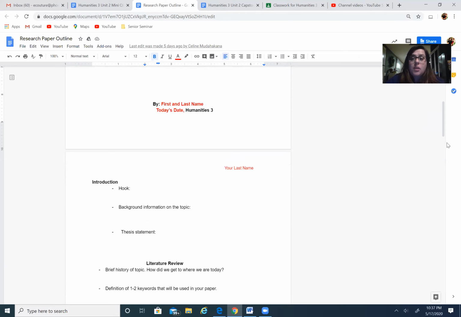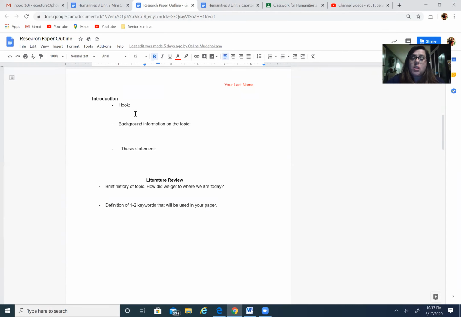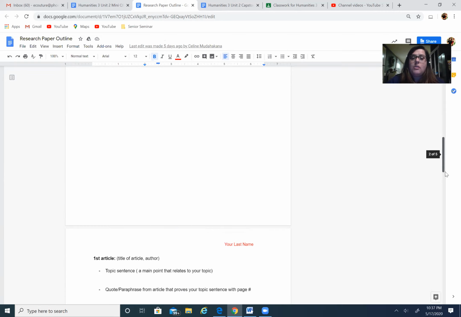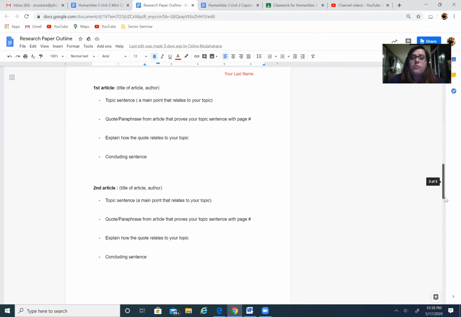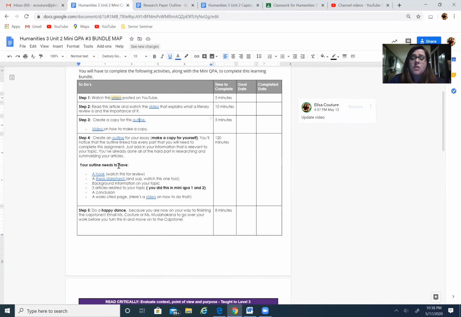Okay, so if you go through this step by step, you're going to see, just like in your graphic organizer, that you're going to have the introduction that has your hook, the background information about your topic, and then your thesis statement. And then what will end up happening is you're going to end up giving a brief history of the topic and some additional information about each of your articles and so forth. So always a topic sentence, always a quote or paraphrase from your evidence, and then your explanation and then concluding sentences. Okay, so that is just, make a copy of that. You're not doing anything on that today necessarily, unless you want to get ahead.